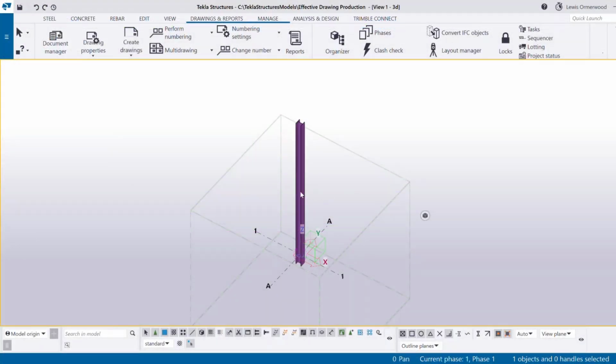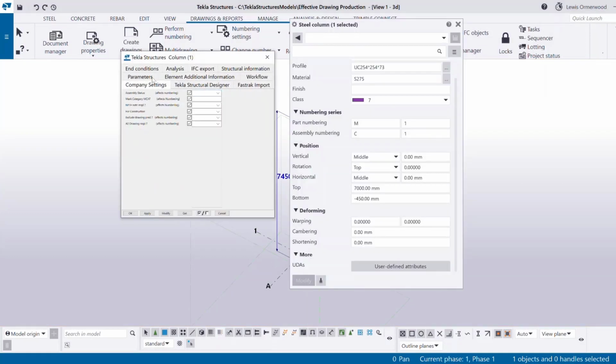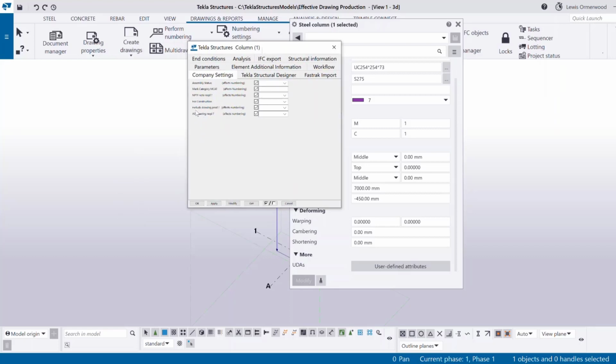So we've also introduced some attributes at part level. If I double click this column and I go to user defined attributes, under the company settings tab, you'll notice we now have exclude drawing from production and AO drawing required. So we can actually change this to yes for some parts in the model if we don't want drawings to be created for those parts. A good example of that would be for existing steelwork, so you wouldn't have to keep filtering those out from your drawing production. You could just set this to yes one time, and then all future drawing creation will exclude this part from the drawings.